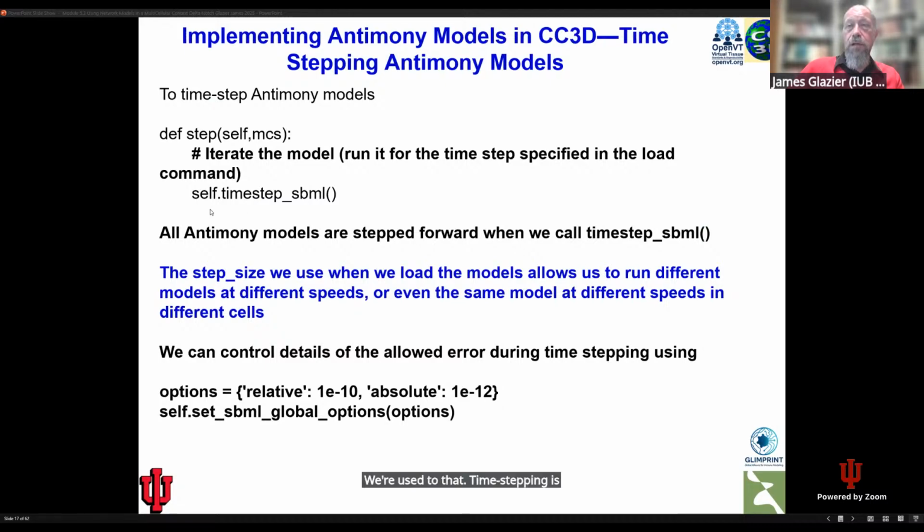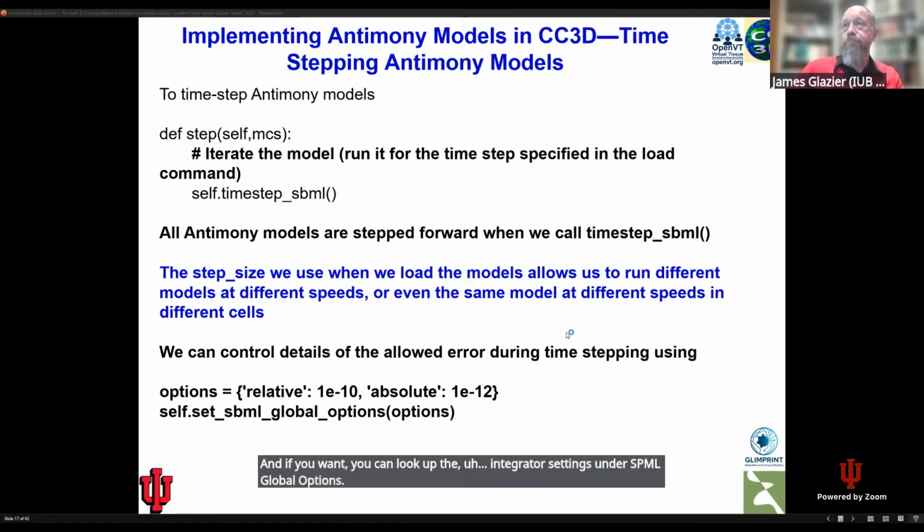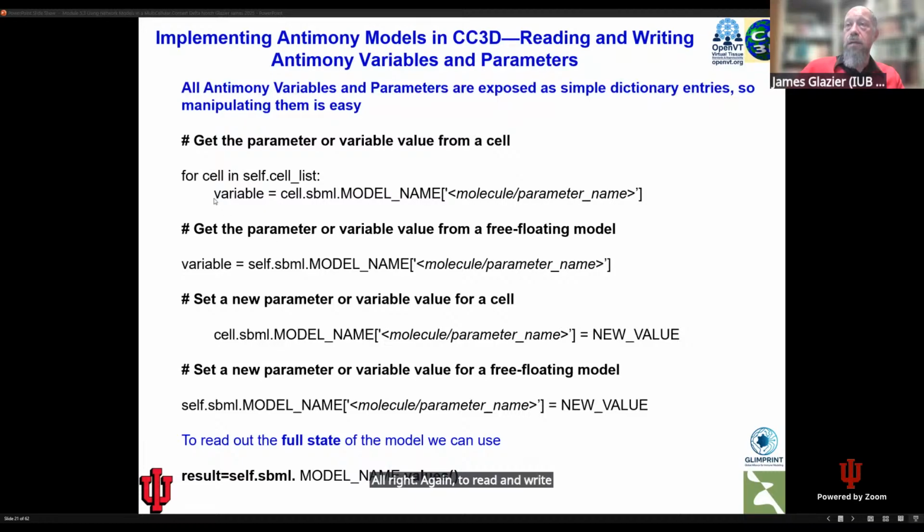Timestepping is just the simple call self.timestep_sbml(), open close parentheses. And all Antimony models are time-stepped together, but the time steps can be adjusted for each model separately. And if you want, you can look up the integrator settings under SBML global options. Again, to read and write, for cell in self.cell_list, variable equals cell.sbml.whatever you called your model, quote, the name of the parameter or variable, close quote.